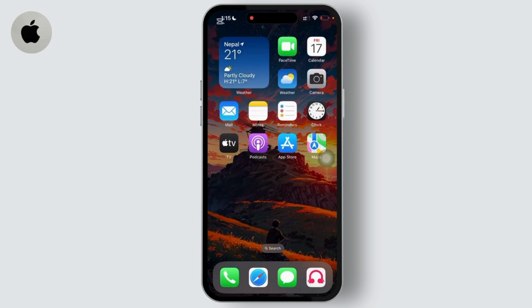In today's video, I will show you how you can unblock websites on your iPhone quickly and easily. So if you are running into restrictions while browsing, don't worry, I've got you covered. So without further ado, let's get started.